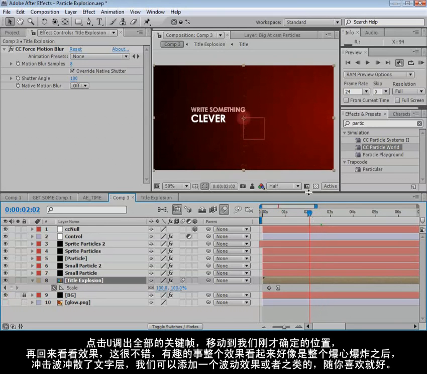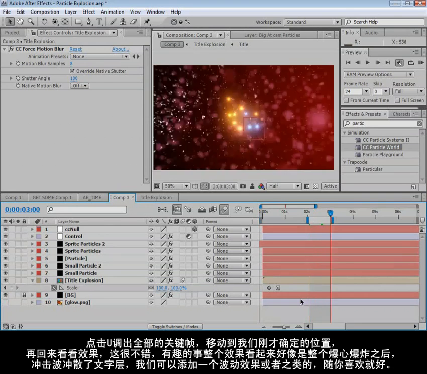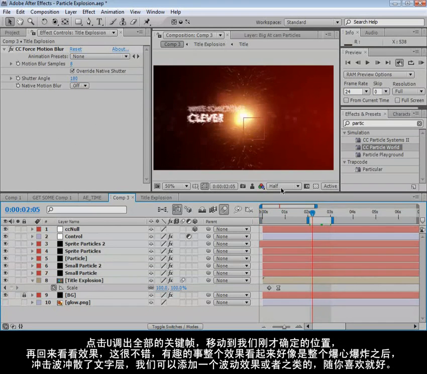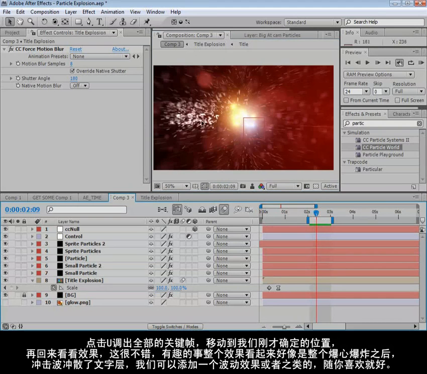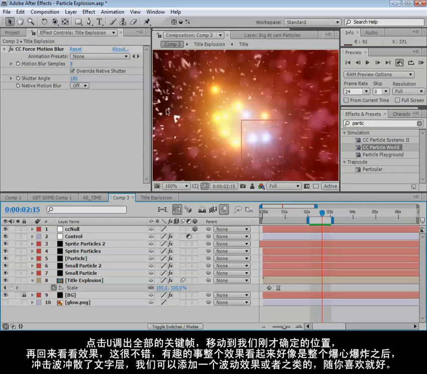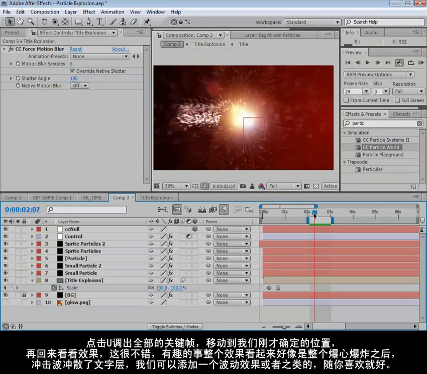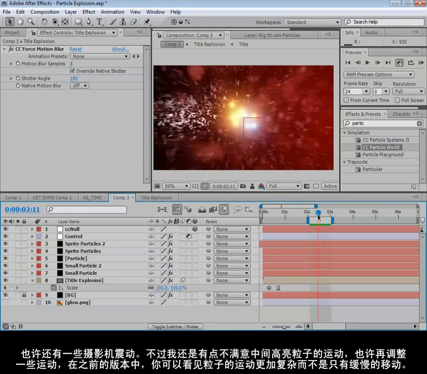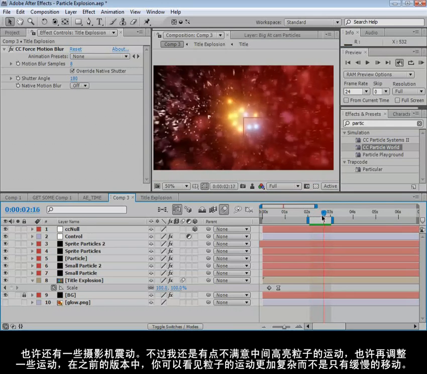So let's just take a quick look at that second part of the animation. Alright, it's pretty cool, and the interesting thing is it actually blows up and then it blows away the text, so almost like a shockwave that kind of takes out that title. So it's up to you, but you can see it really integrates nicely with the other particles, and might even add a little camera shake, something like that.